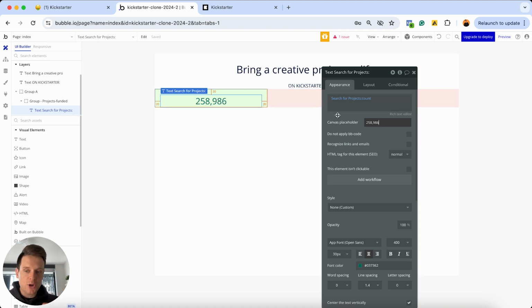Now, when you run a preview of your app, this placeholder will not be there. It will just display the actual value of the count you performed in your database. But this just gives you a good idea of what this is going to look like.